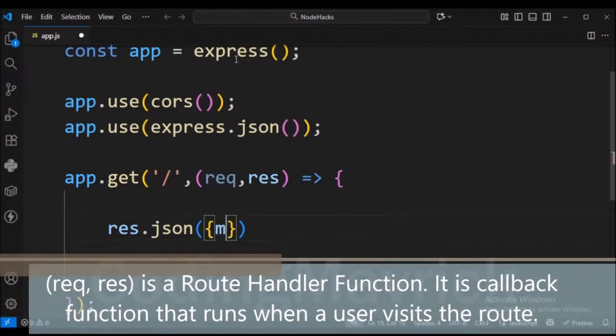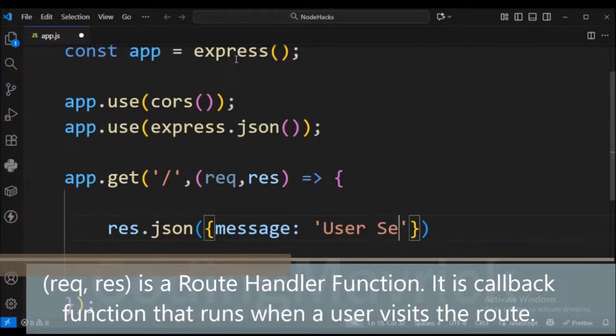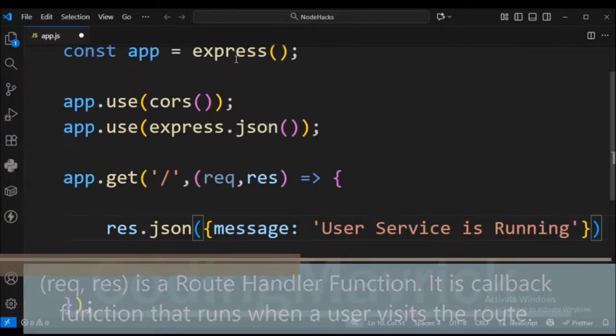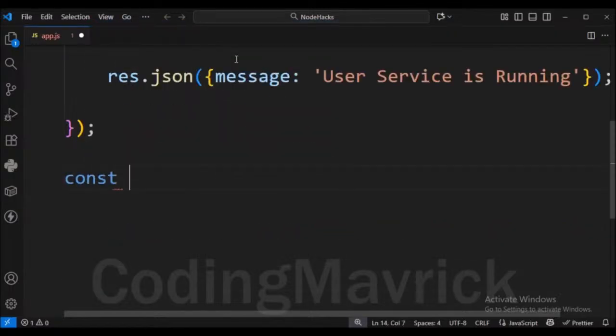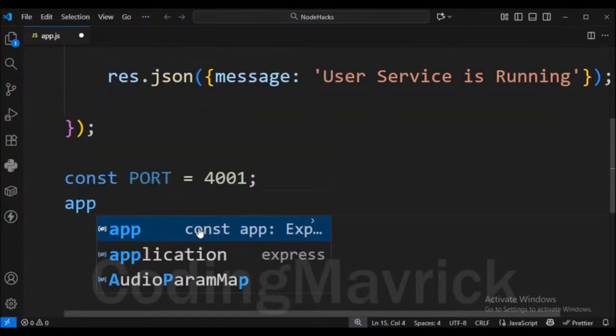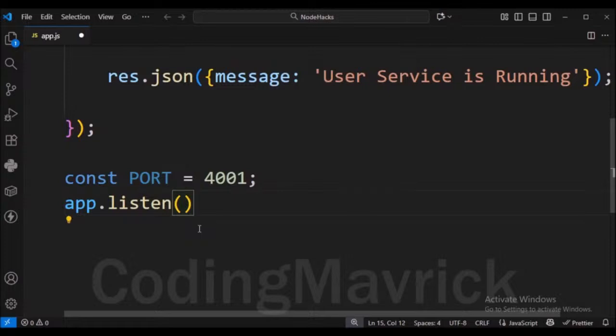response.json sends back a friendly JSON message confirming that our user service is active. It's a quick health check for us or any other service. Now viewers, we choose a port for this microservice. Each microservice in our architecture will run on its own port.